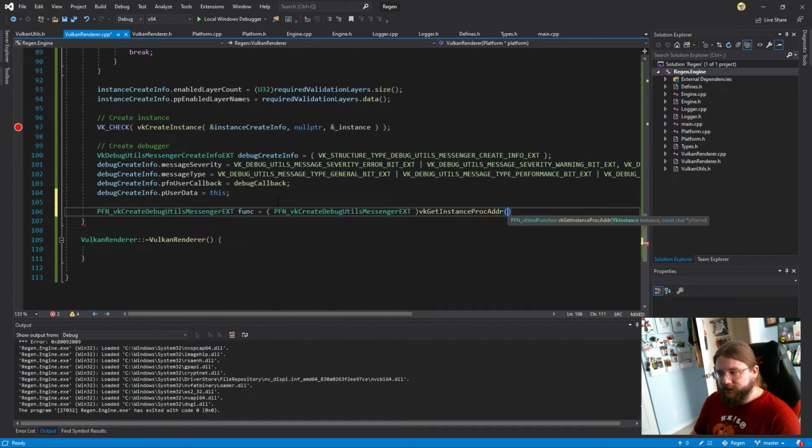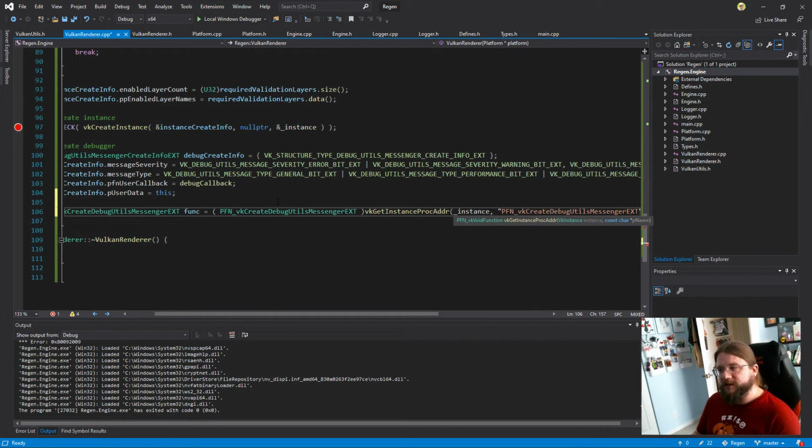In this case, it needs a copy of the instance, so we'll give it that. Then it takes a string of the procedure that we want to load, which happens to be almost exactly the same thing, minus the PFN. So we can paste that again and just reuse it.